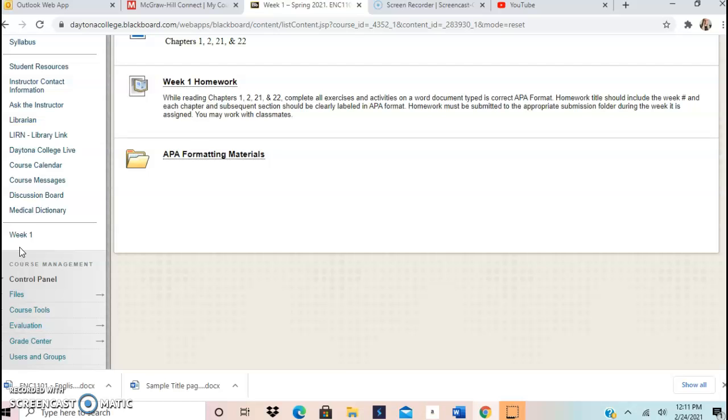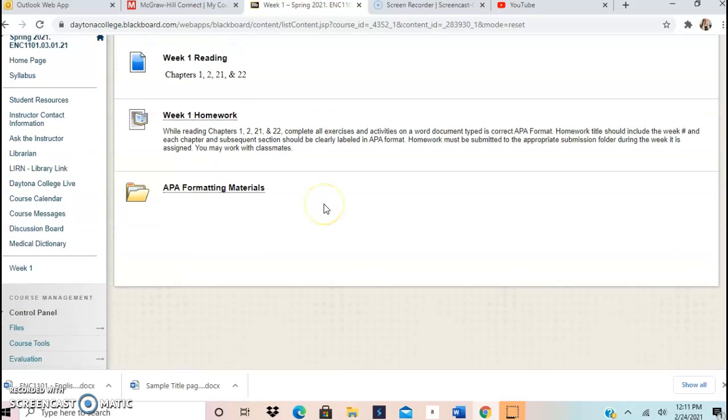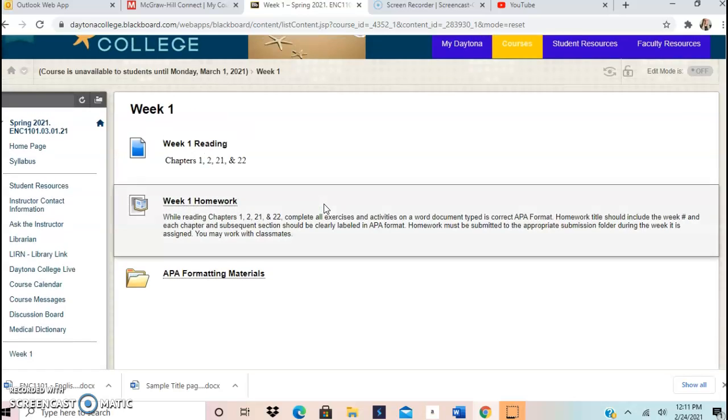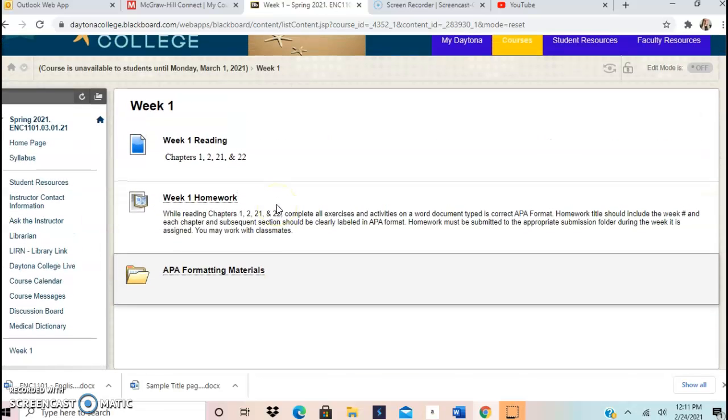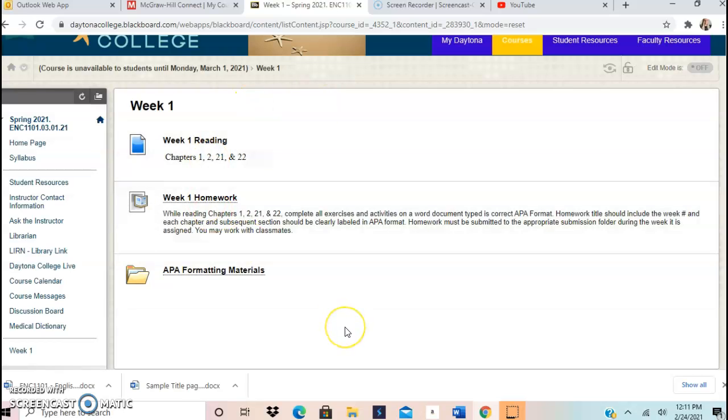Okay, so each week the weeks will open all the way up to week 15, and the tasks will be laid out for you right here in that week folder. So you just simply click on the week, like for week 1, for example, and here are your tasks for this week.